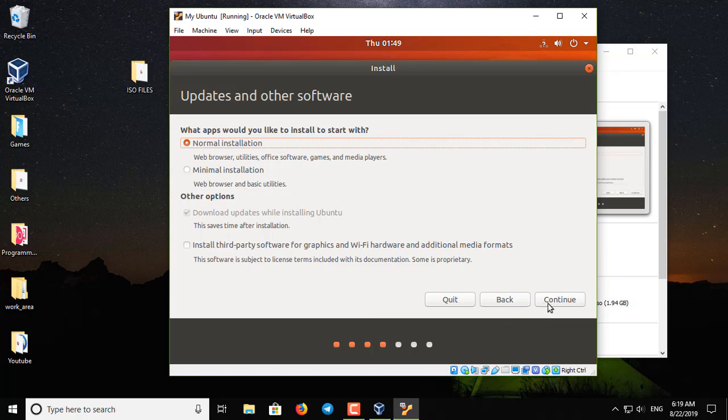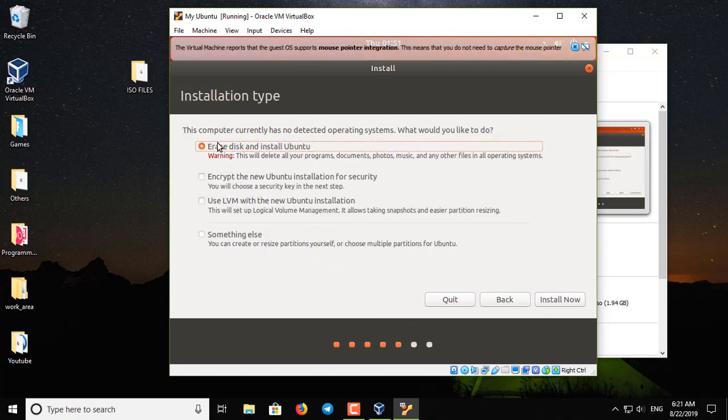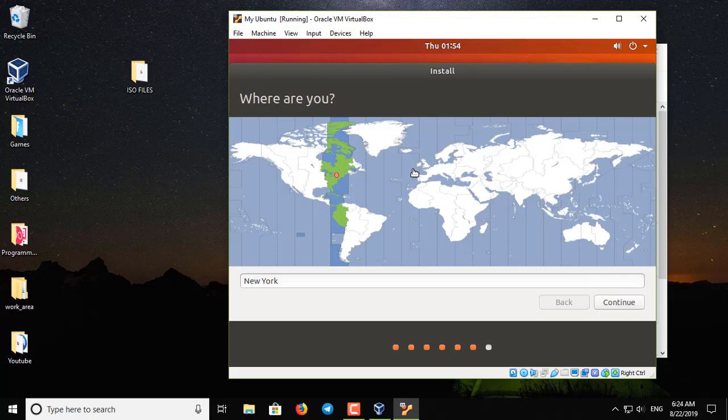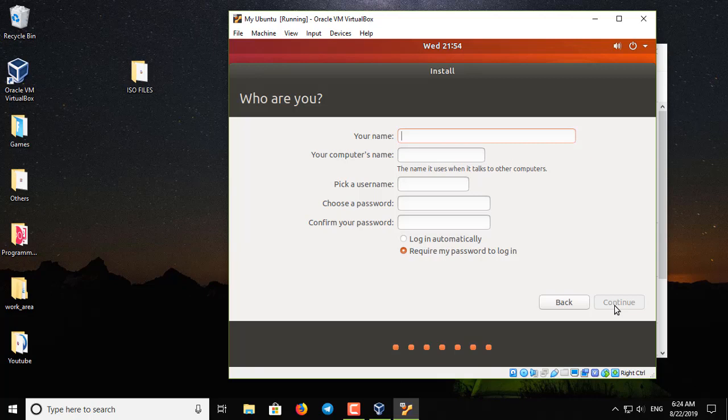Here we press continue, and after that we click erase disk and install Ubuntu. Ubuntu will be installed on the selected disk and the virtual machine will be formatted. We choose our time zone, preferred username or name, and the password for your root. Don't forget this password. Click continue.